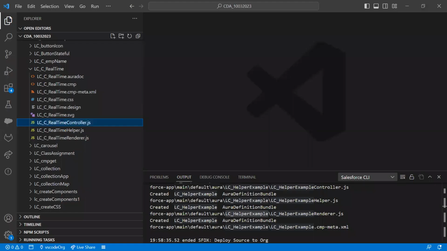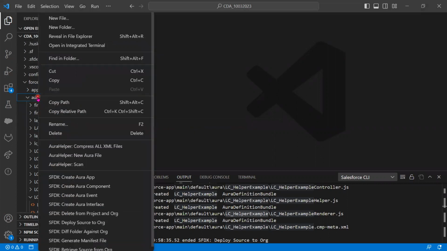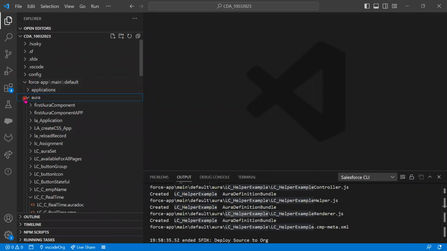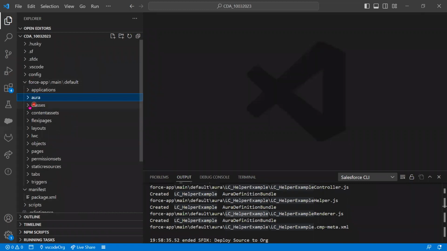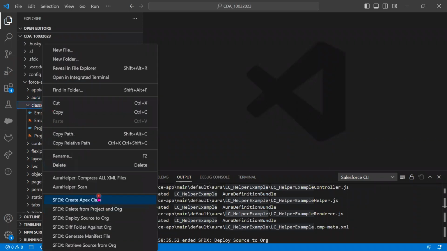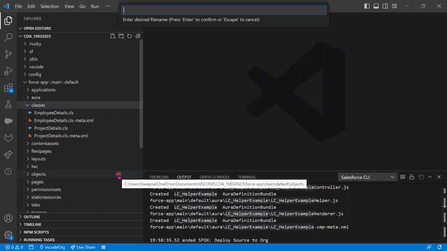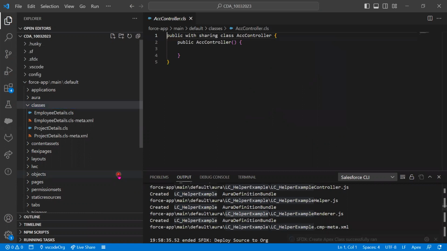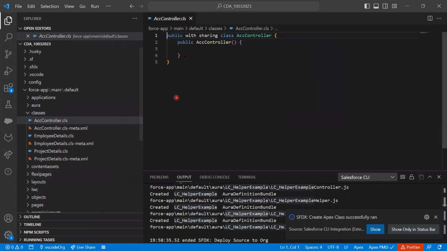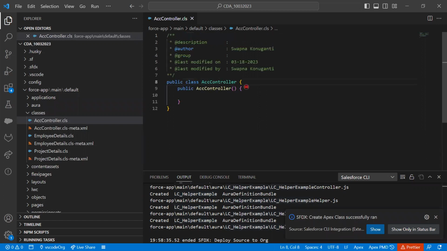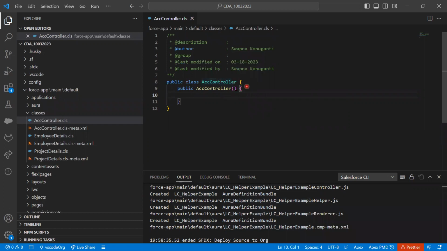Now let's go to the Lightning component. Right now my connection is enabled. So let's go up, right click. No, first I need to create an Apex class. Do I have an Apex class folder here? Yes, classes are there. So I'll right click on it and create an Apex class. Let's say this is my account controller, ACC controller. Hit enter. Public. By default in Visual Studio it comes as with sharing, but you can remove it. We will talk about with sharing and without sharing later. Now, public class ACC controller, and it will automatically create the method, but we have to change the method.